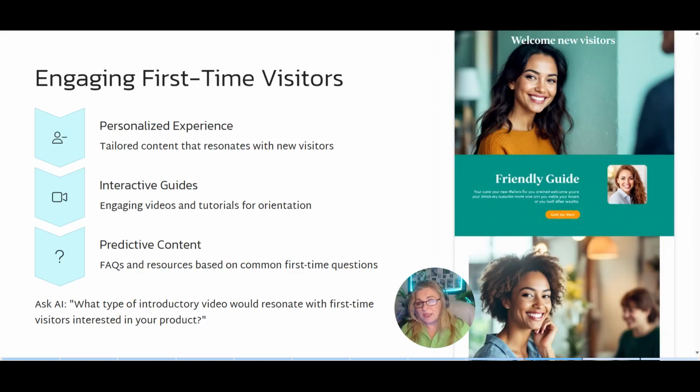Step one would be to personalize the experience. So tailor your content to actually make sense for someone seeing it for the first time. This isn't the moment to hit them with your 12 module course or your 4-hour webinar. So start simple, start specific, and think of a start here button or a short explainer or a quick quiz that gets them into the right part of your website or your funnel.